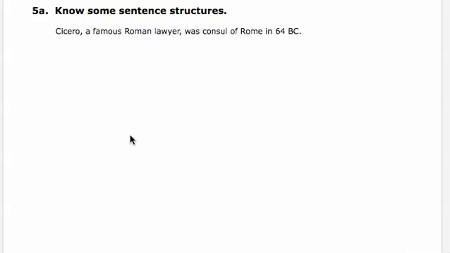In order to be able to write using a variety of sentence structures, you need to actually know some sentence structures. This is a good one to begin with. This is the subject of the sentence, followed by a modifier, followed by the predicate. And this is a pretty standard form.